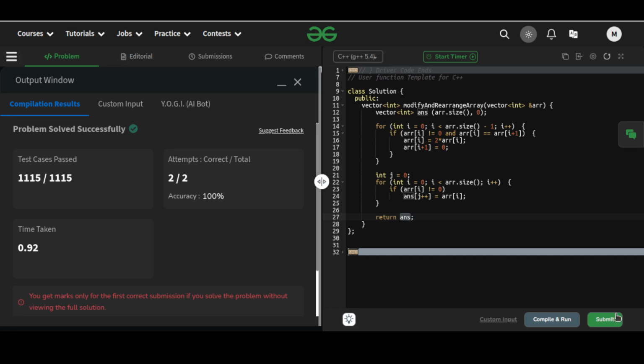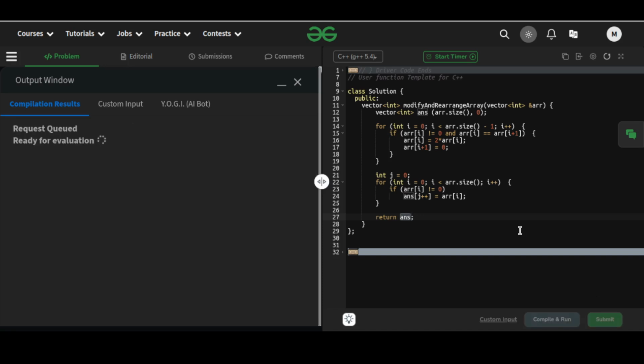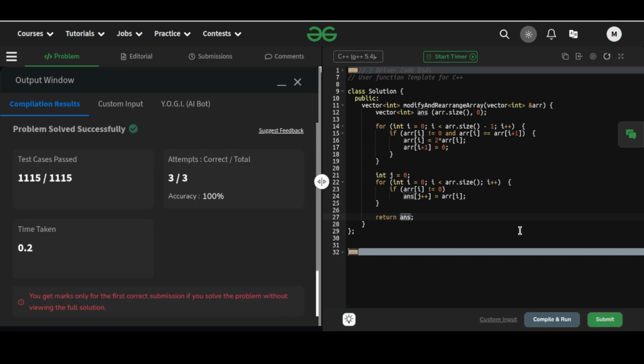So that's the C++ implementation, folks. Now let us submit our solution. So our C++ solution also got accepted.